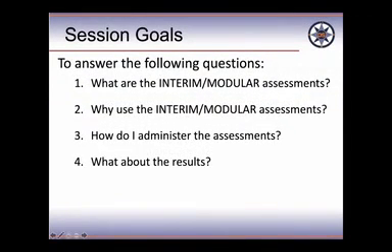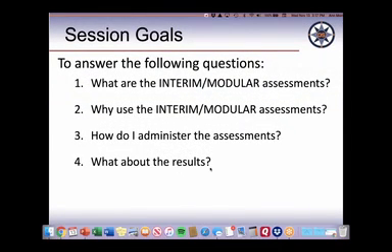This is what we're going to talk about today. We're going to answer the following questions. What are the interim assessments? Why use them? How do I administer the assessments? Where do I get the results? And how do you read them?